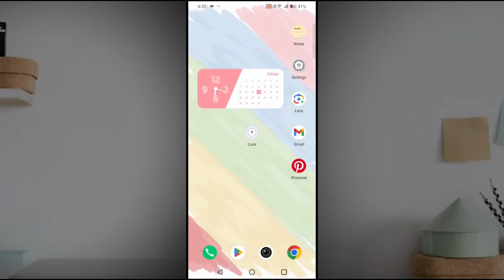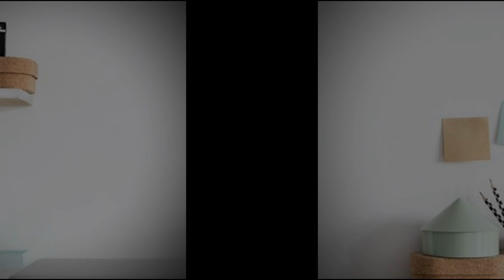Hello, good evening guys. Today in this video we'll see how you can put a lock button on the home screen. See, this is on my home screen. So when I tap on this, my phone screen, the home screen, locks automatically. I'll test it, but I don't know whether this video records this or not.